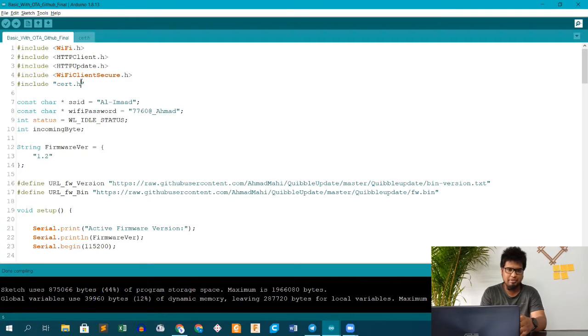Why do we need this? Because GitHub is a secure website, so we require the certificate provided for it. It remains the same, you can just take the file from the description below, and it remains the same for all GitHub accounts. You can just use mine and it works perfectly well.